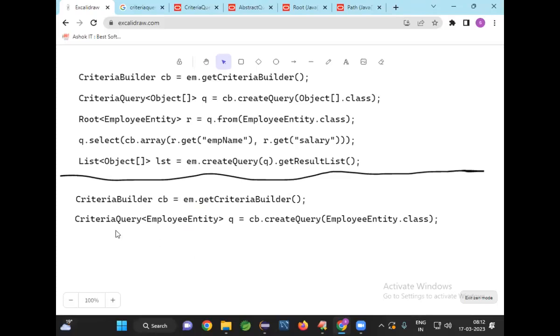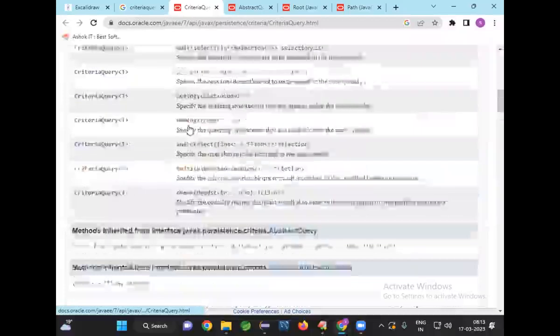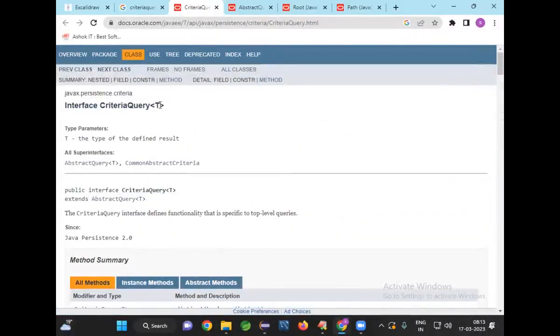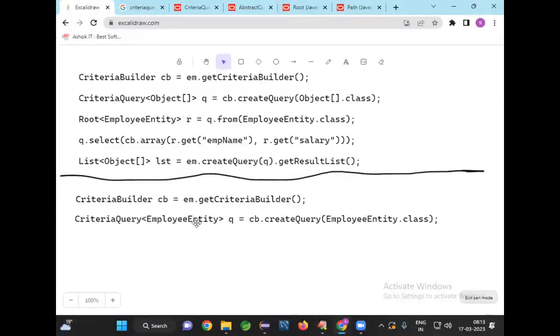Okay, now tell me this criteria query. If you look at the criteria query interface, criteria query is a generic type. What does T represent? Type of the defined result. So what is the type of the result I'm expecting? In the above case it was object array. But here the type of the result is Employee entity, because I want to select the complete record, not the partial record.